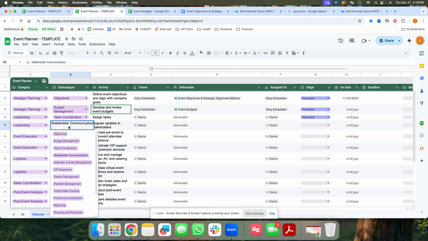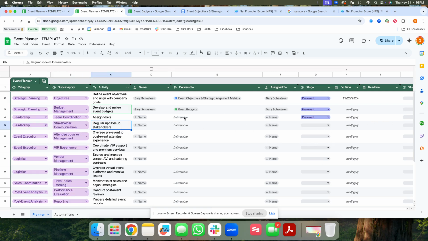In here, with each of these, you're going to want to identify if this is something you're going to do before the event, during, or after. That's very important. This comes from actual experience, where we botched events because we didn't have this segmented the right way. So assigning the tasks, that is going to be pre-event. Regular updates, that is pre-event. And then oversee pre-event and post-event attendee experience. That's going to be all three.